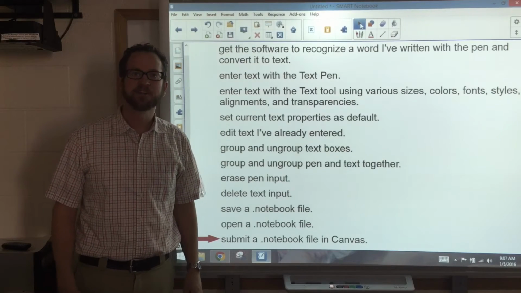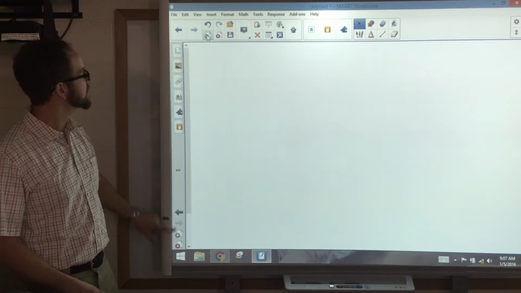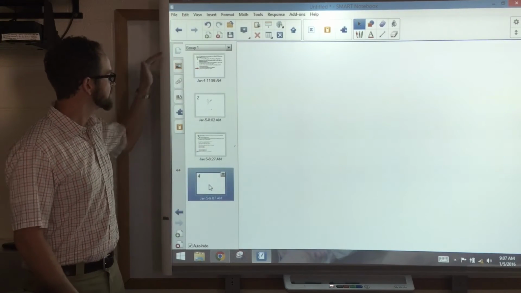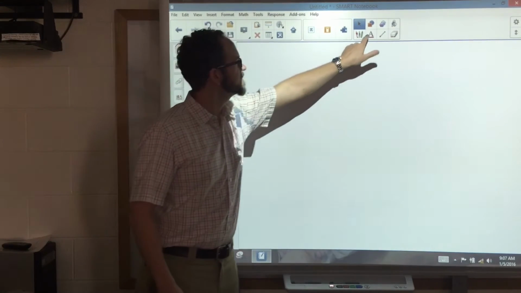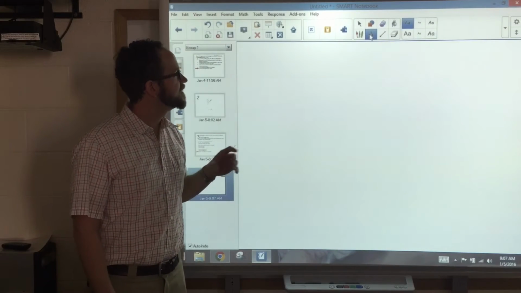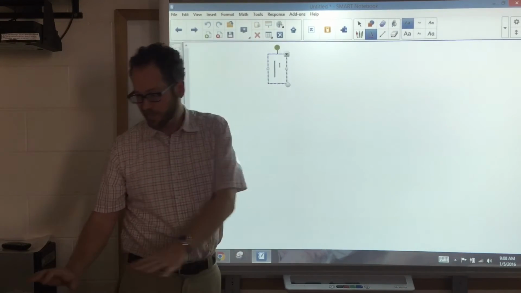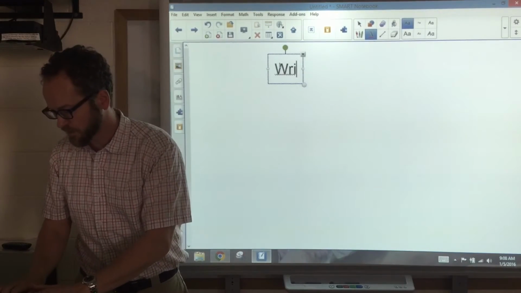Okay, the next thing I'm going to do is add a new page. Remember, that's the green plus. I can also access that right here. I can verify that a new page has been added by looking at my page sorter. And the next thing I'm going to do is just hit this A here. The A tells Notebook that the next thing that it expects is text. So if I just tap or click on any place in the page, I can just write something.